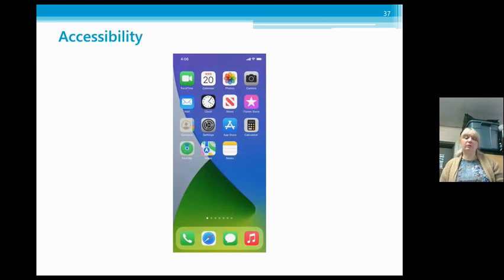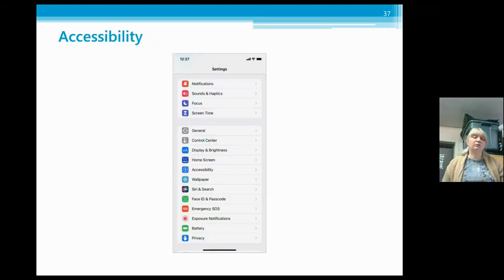Accessibility settings on your mobile device can help you customize your phone to meet your visual, physical, motion, and hearing needs. To find the accessibility features, tap Settings. Then scroll down the page and tap Accessibility.